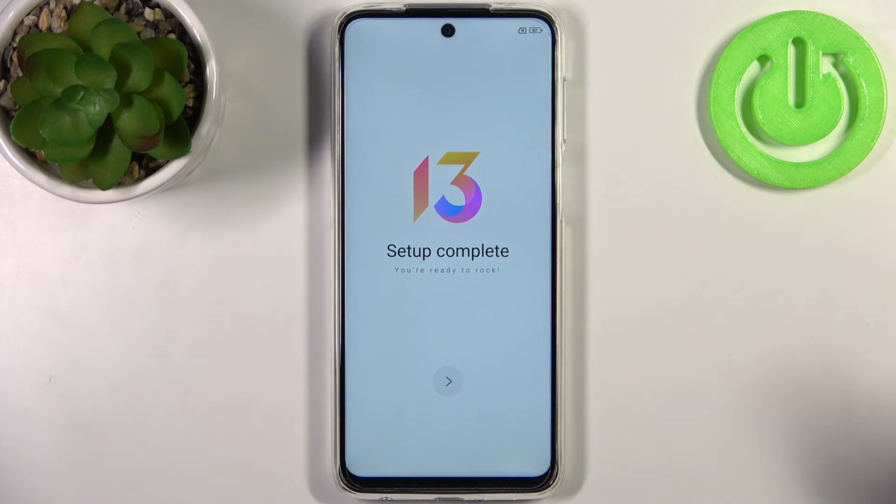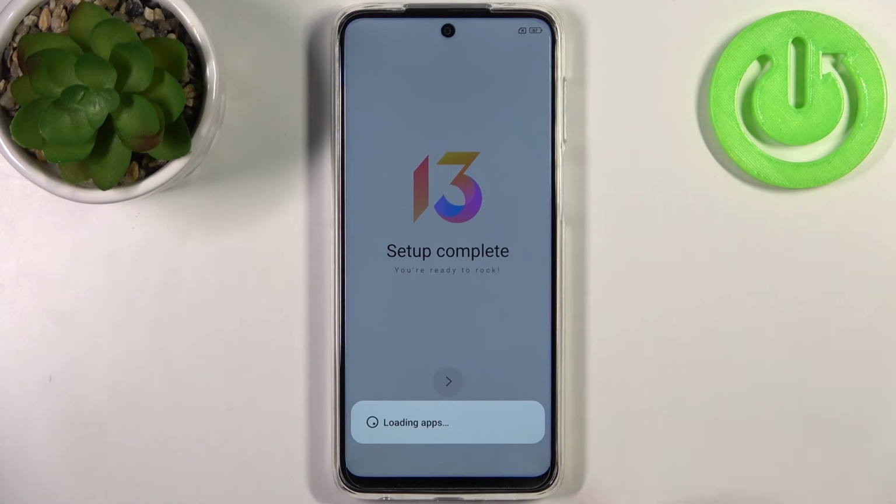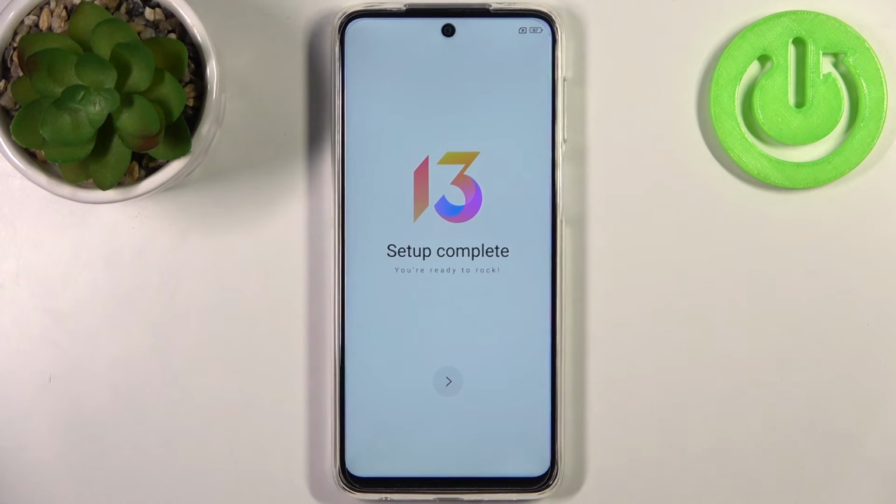In the following step, setup is complete. So yeah, and that's how it's done.